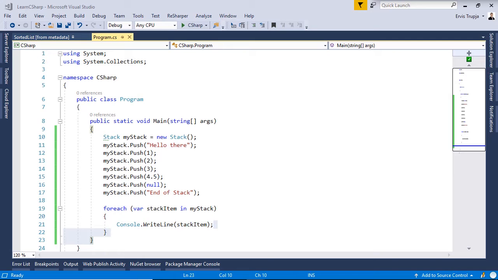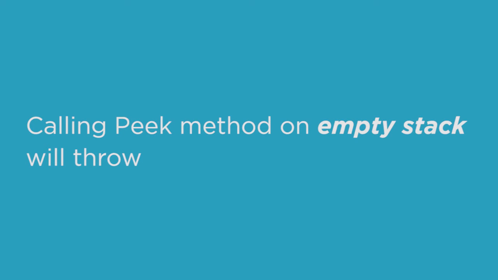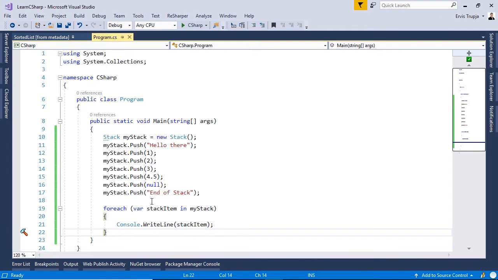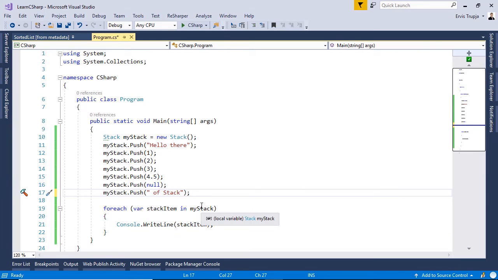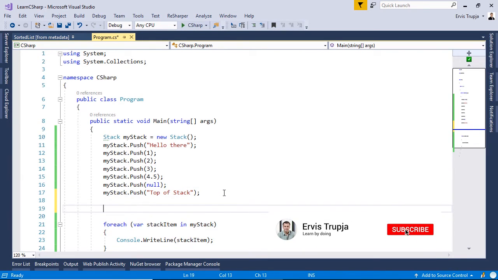An important method in a stack is the peek method. And the peek method returns the last or the topmost value from the stack. And if we call the peek method on an empty stack, it will throw an invalid operation exception. Before we test the peek method, let us change the end of stack to top of stack because it makes more sense.